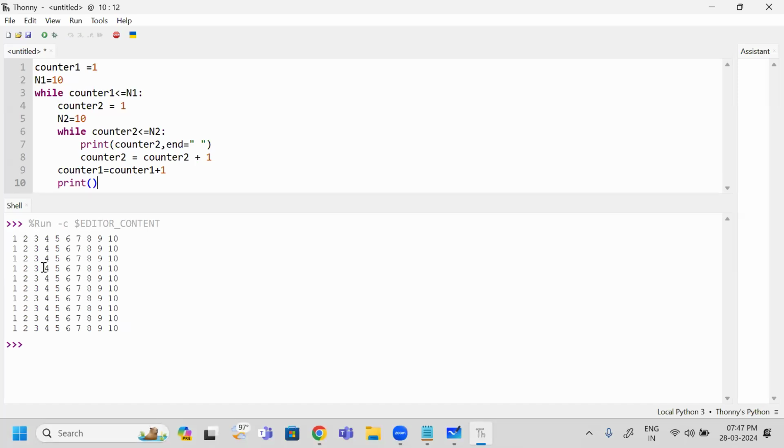Again, I need another while loop. So inside that entire while loop, again, I am going to write the same logic. What happens? Another nested loop will come. I hope you observe how it is executing. So let us go for this simple thing.